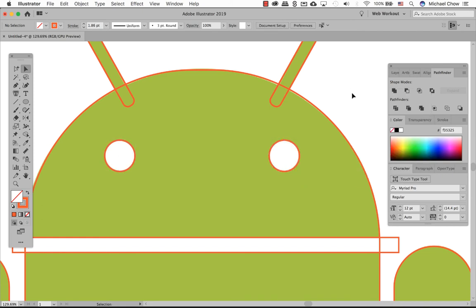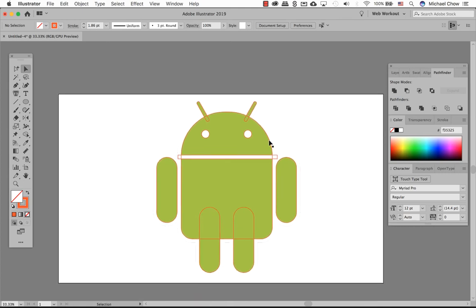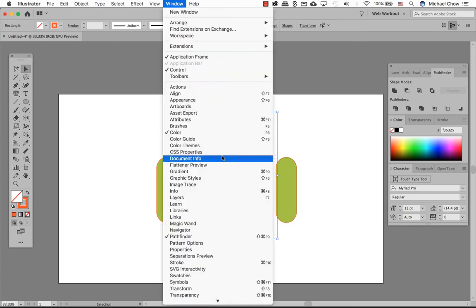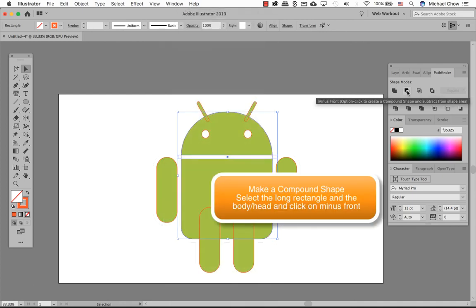Okay, we're going to minimize this here a bit, so we can go Command minus so you can see what you're doing. And what we're going to do here, we're going to select the top box, the rectangle that's cut across his head and his body. Hold down the Shift key to select the whole part of it. And then we're going to open up your Pathfinder. So go Window, Pathfinder, if it isn't open. And then we're going to select minus front.